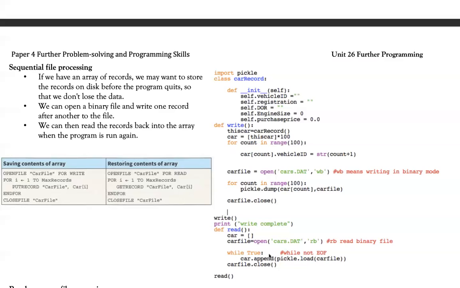As long as the while loop is true, which means that there are actual records in this file, or as long as I have not reached the end of file, this loop will keep on running. While true means that I have not reached the end of file, so this loop will keep on running.